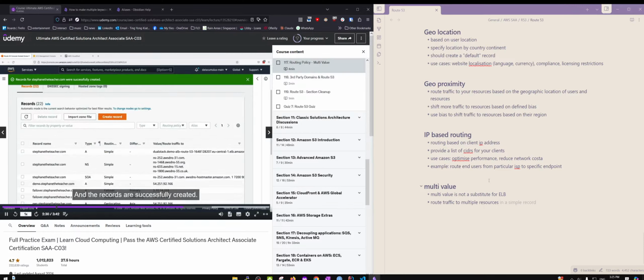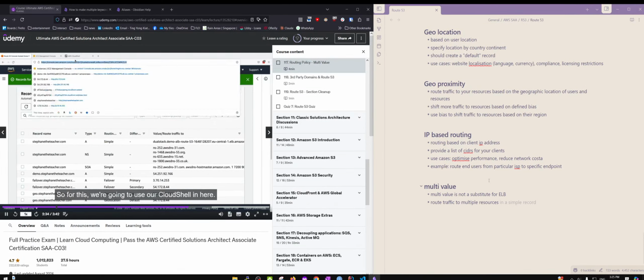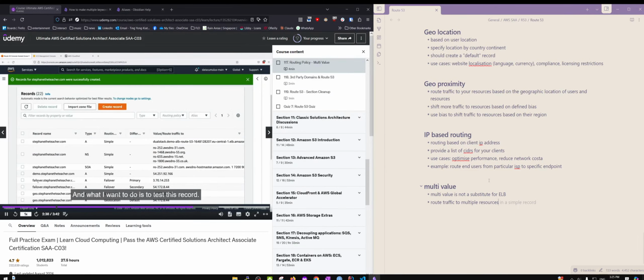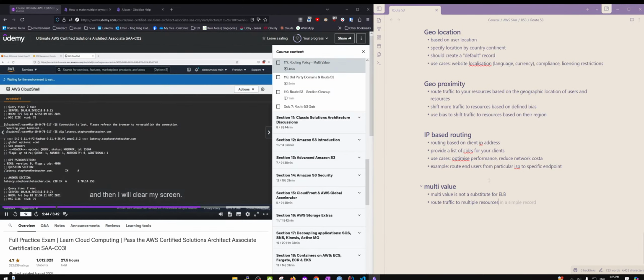And the records are successfully created. Now let's test it out. So for this, we're going to use our Cloud Shell in here. So let's reconnect to Cloud Shell. And what I want to do is to test this record. So I will copy the record in here. And then I will clear my screen.